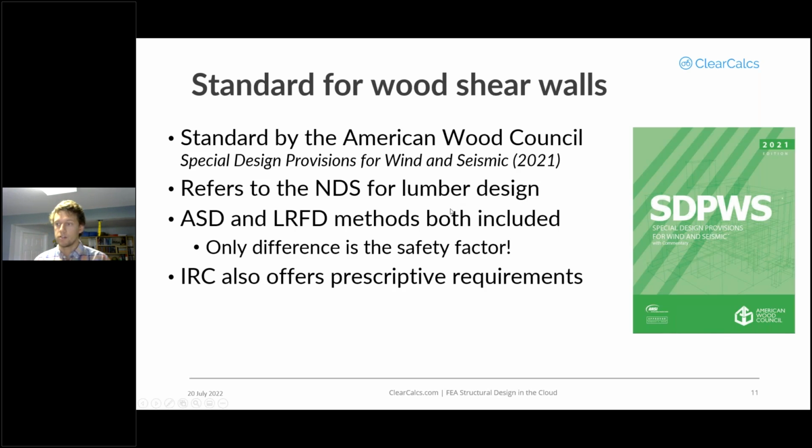There's other options as well. The International Residential Code, or the IRC, has prescriptive requirements. These can get pretty complicated actually. So we've seen some contractors that prefer to just go straight to the engineering design and not even try to deal with the IRC. There are other cases where if you're really familiar with the IRC, you might be able to do a really quick design using those prescriptive requirements. It's another option out there. So in ClearCalcs, we focus specifically on the SDPWS. However, it's good to know that there are other options out there.